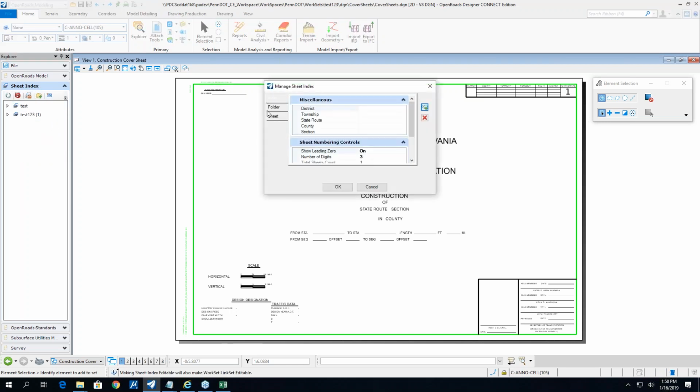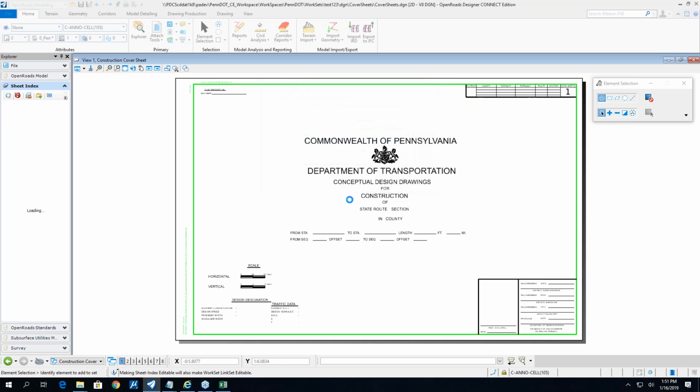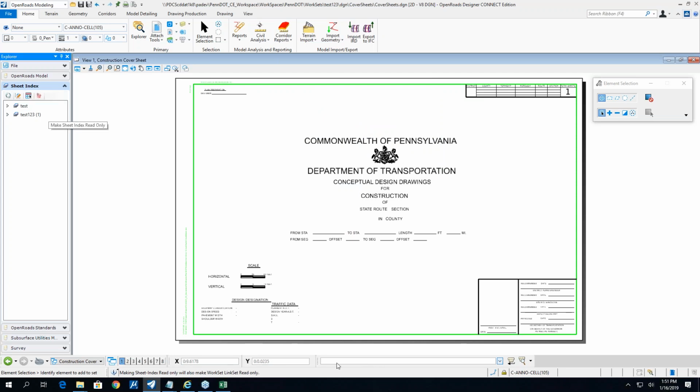This index actually has a set of properties on it for district, county, township. And of course, once you key this in, it'll update. Oops, let me save it. It'll update on any of the sheets that are using those fields. So that's one of the areas we're actually in process of developing now.